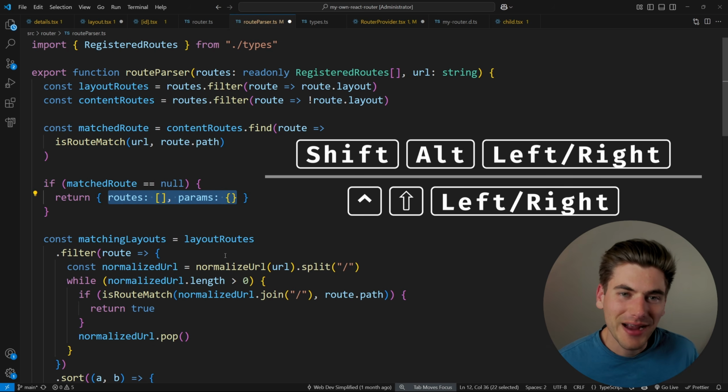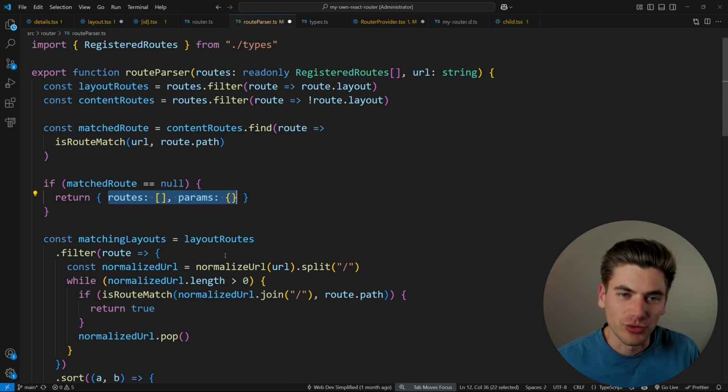This is a great way to say, okay, I want to delete that entire object and type in something new. Now, if you're on Mac, this is going to be Control Shift instead of the Control Alt. So make sure you use Control Shift instead.